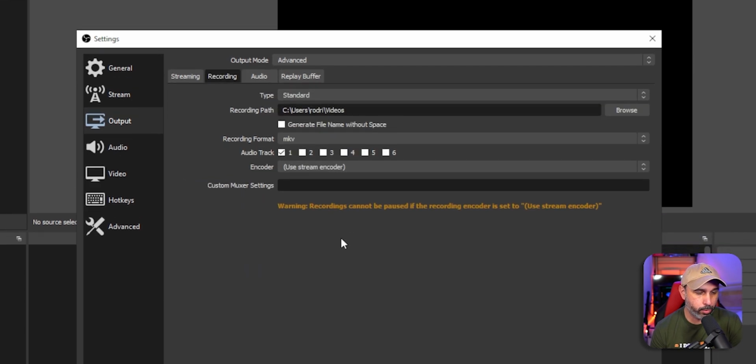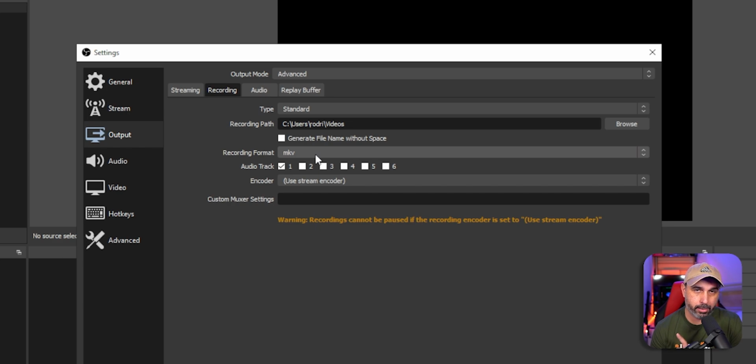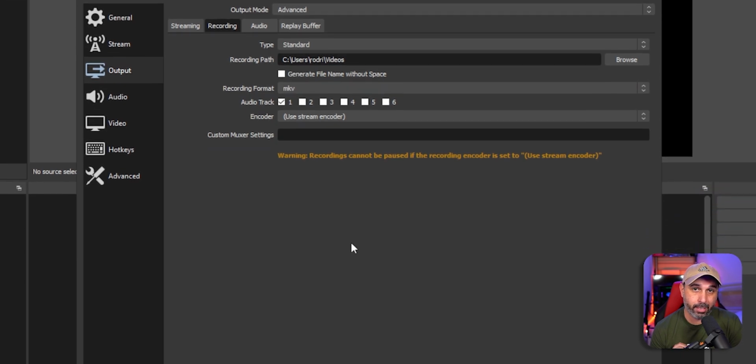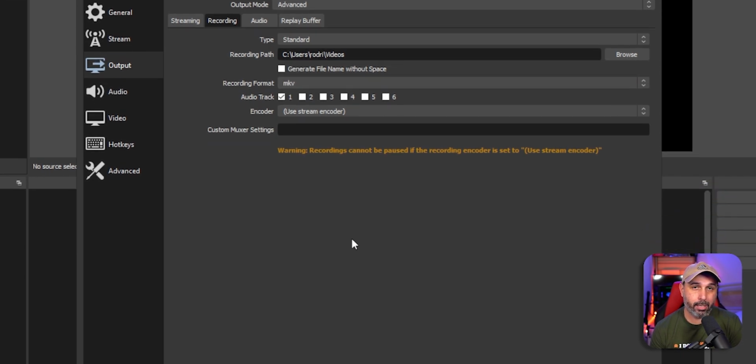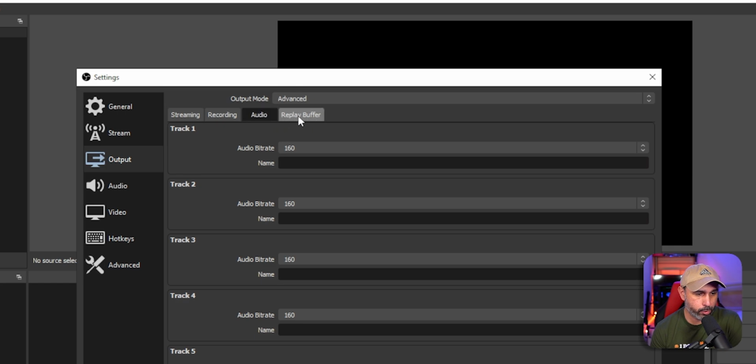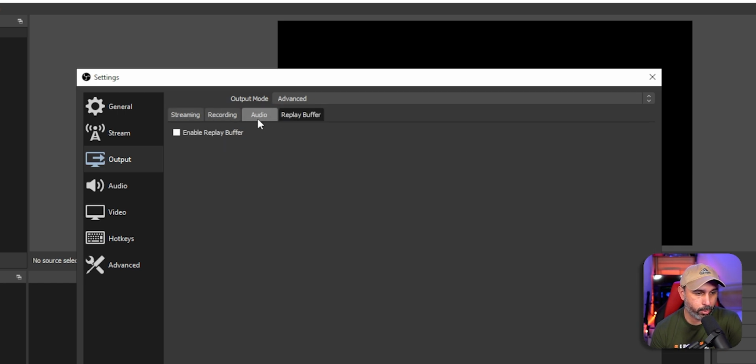I'm not going to go into it, but in recording, it's always recommended that you use MKV. The reason MKV is better than MP4 is that if something happens in the middle of the recording and you're on MP4, all your recording is gone. But if you're recording in MKV, it will save the recording, and it's much better. Just keep it on MKV. I'm not going to go into those right here. I'm going to cover this in a different video for a more advanced and high tier setup.